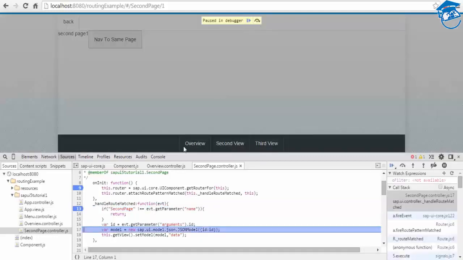So it will get the ID. So how do you get the ID? So like this: evt.getParameter of arguments.id. Because we are giving an ID colon, that's the reason arguments are ID. Then we can fetch the value of ID like this.